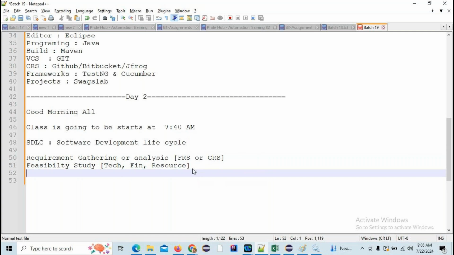Requirement gathering or analysis is done, feasibility study is done. Next, what are they going to do? Design. If you want to develop anything, first you should be aware of how it should look after completion, right? For example, if you take any apartment or building, first the architect will come and show us how that apartment should look. After that, they will give some mock-up designs, right? So how it should look.